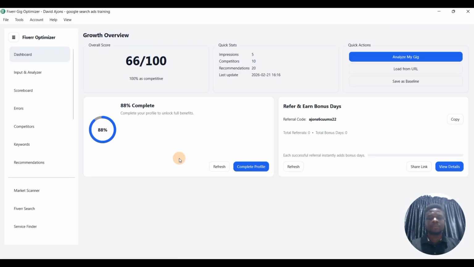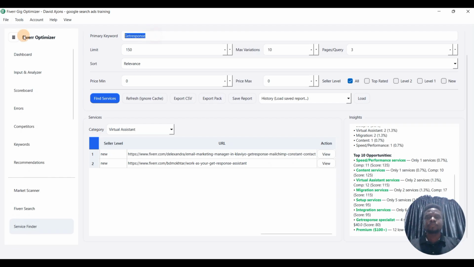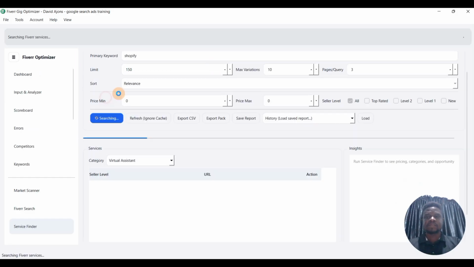Let's go ahead and practicalize this. So we'll go straight to the service finder page. Let's assume you want to work on Shopify. You want to help clients with their Shopify store and do all necessary things right on Shopify. So you're going to type in Shopify here. No other thing will be added to Shopify, just Shopify. The platform on which you want to render that service is exactly what you're going to type in as your primary keyword. So now we'll click on find services.